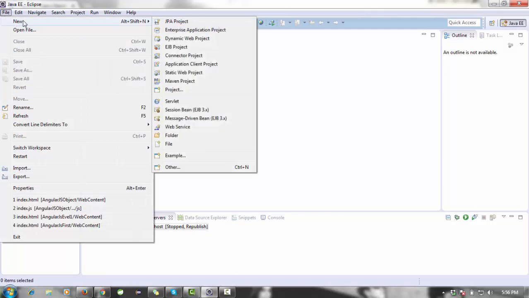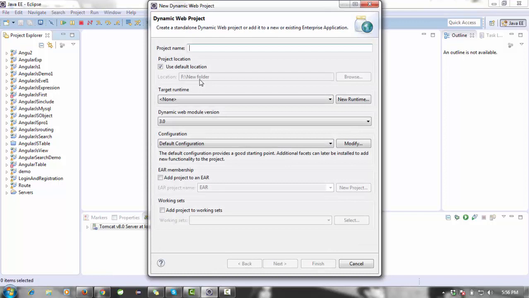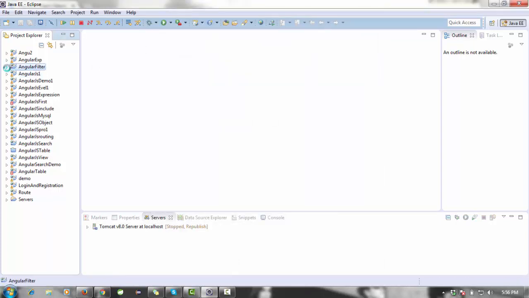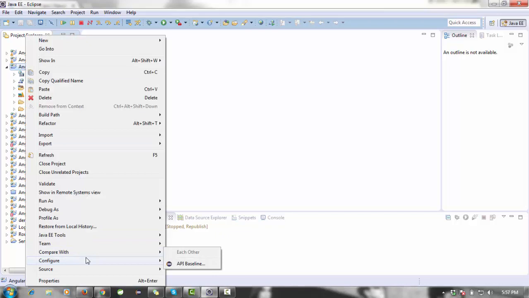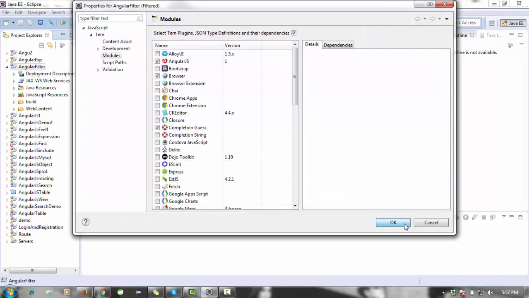So let's start by creating a completely new project. Just go to dynamic web project for a Java web project, and we will discuss filters. So Angular filter is my project name. Click on next. Finish. Yeah, done. First of all, I'm going to configure my project as an AngularJS project.